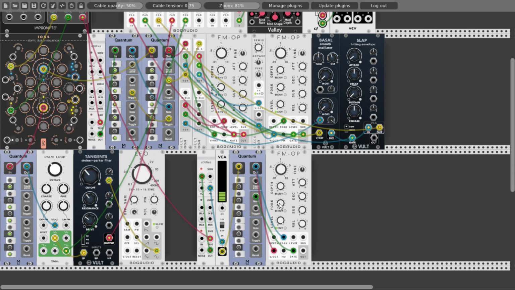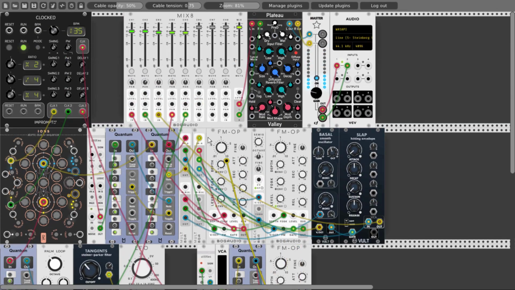So now what will happen is the sample and hold will send random voltage to quantum through the VCA, but until we enter any notes, nothing will happen because the voltage will not go through, since we don't have any active notes. So let's first connect the FM operator, send it to our mixer.